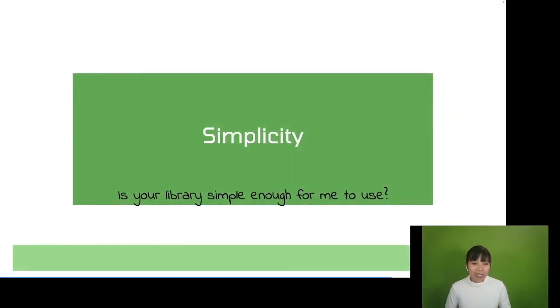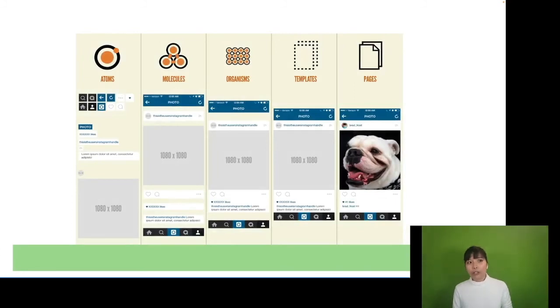The last aspect of a component library, how to select it, is whether the component library is simple enough. For that, we're using atomic design to make sure the components are broken down into smaller parts and built on top like a pyramid. Atomic design is a design pattern made by Brad Frost, and it's very common nowadays. So if you're interested in design patterns, feel free to check it out.